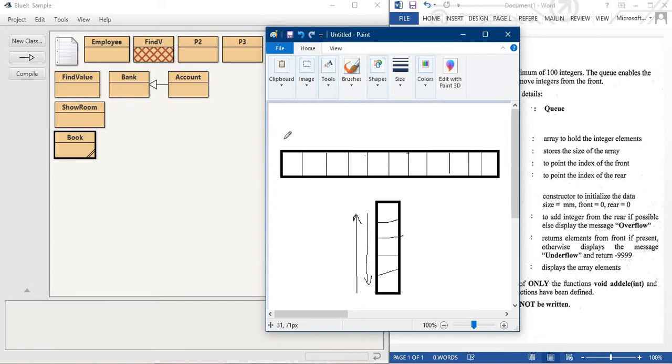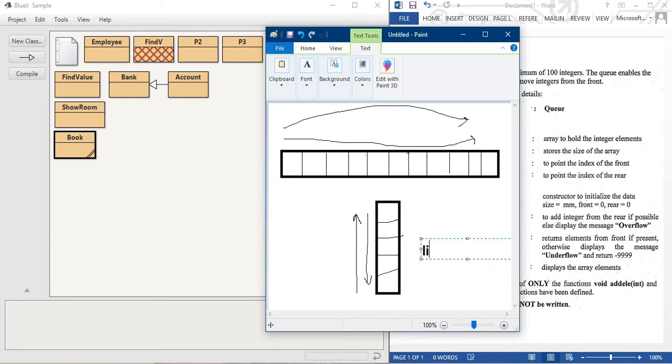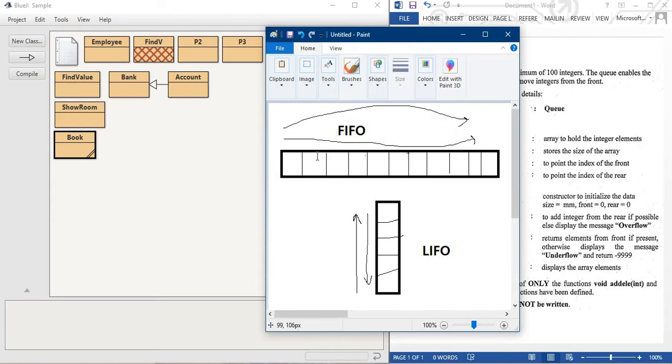But in a queue, you insert from the starting point to the ending point, forward, and you also delete from the starting point to the ending point. Here the stack follows last in first out, the LIFO method, and in a queue we follow first in first out, the FIFO method, meaning whatever value comes first will be deleted first.